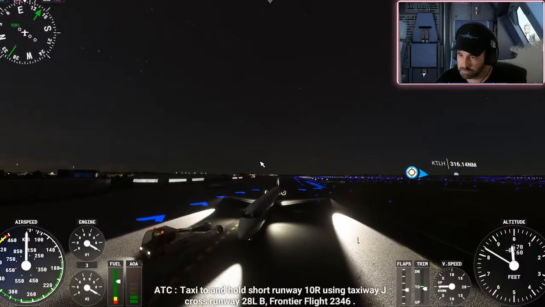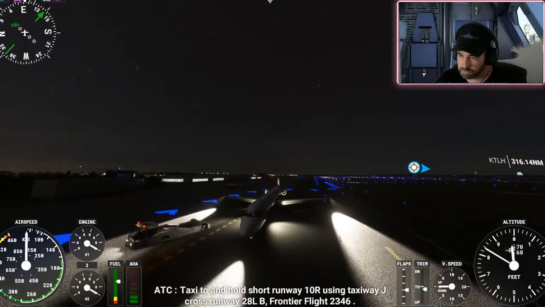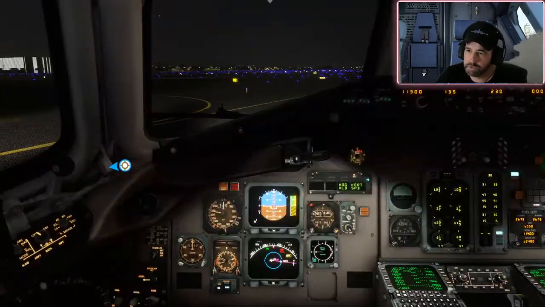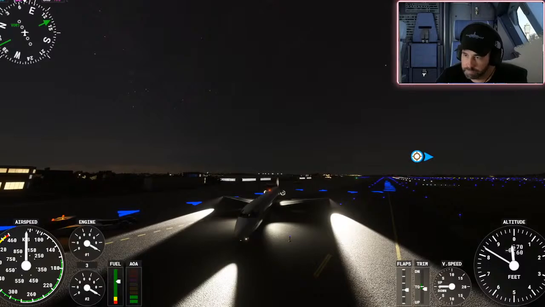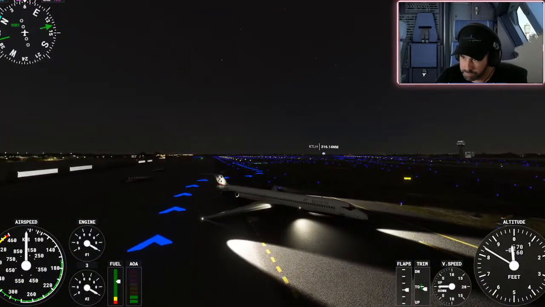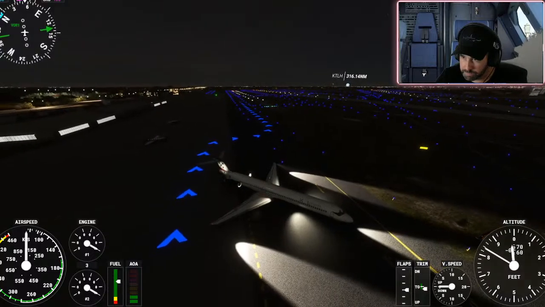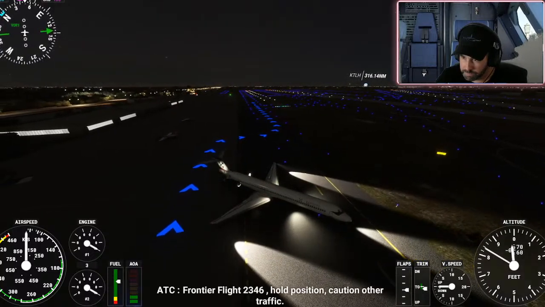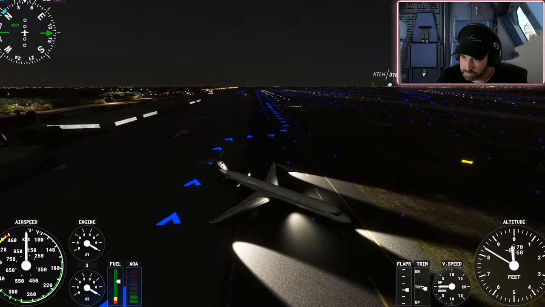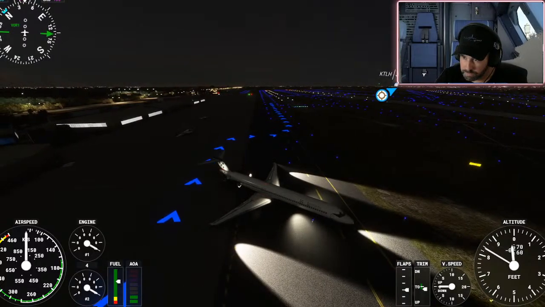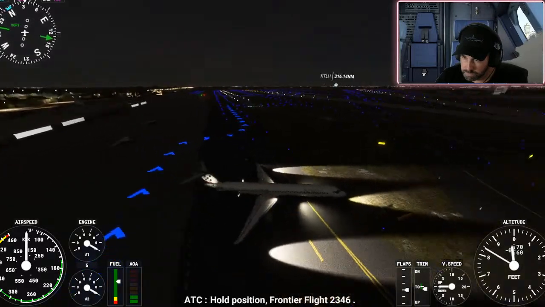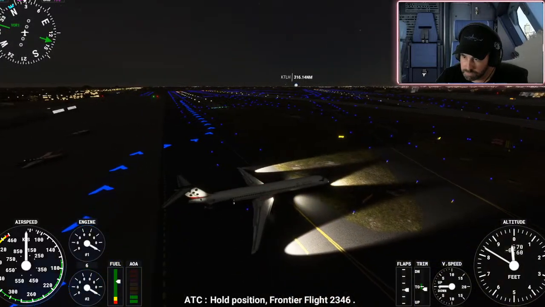Taxi to and hold short runway 10 right using taxiway Juliet cross runway 28 left Bravo. Frontier Flight 2346. Frontier Flight 2346 hold position caution other traffic. Hold position Frontier Flight 2346.